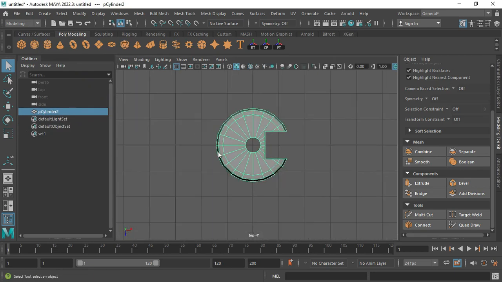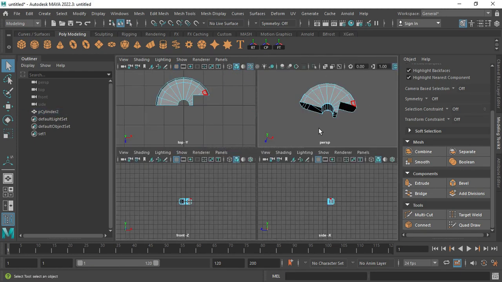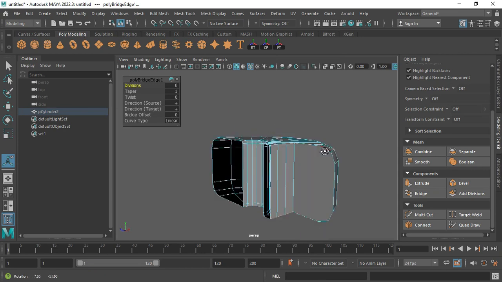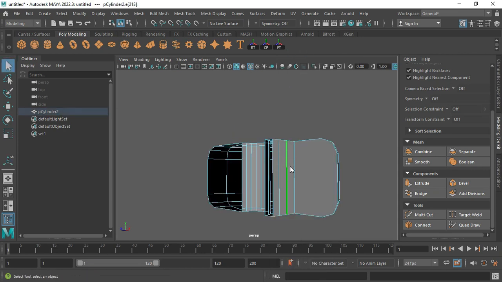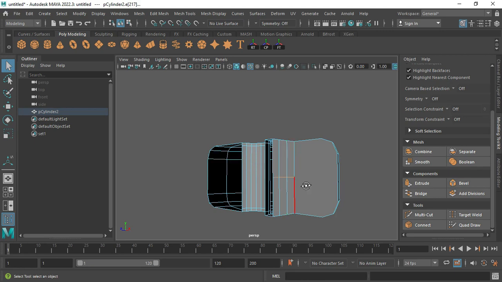Press spacebar and go to the top view and switch to Face mode, select half of the faces and delete. After that, select these edges and bridge. Then select one of these edges and press and hold Ctrl and right-click and go to Edge Ring Utility and choose Edge Ring and Split.